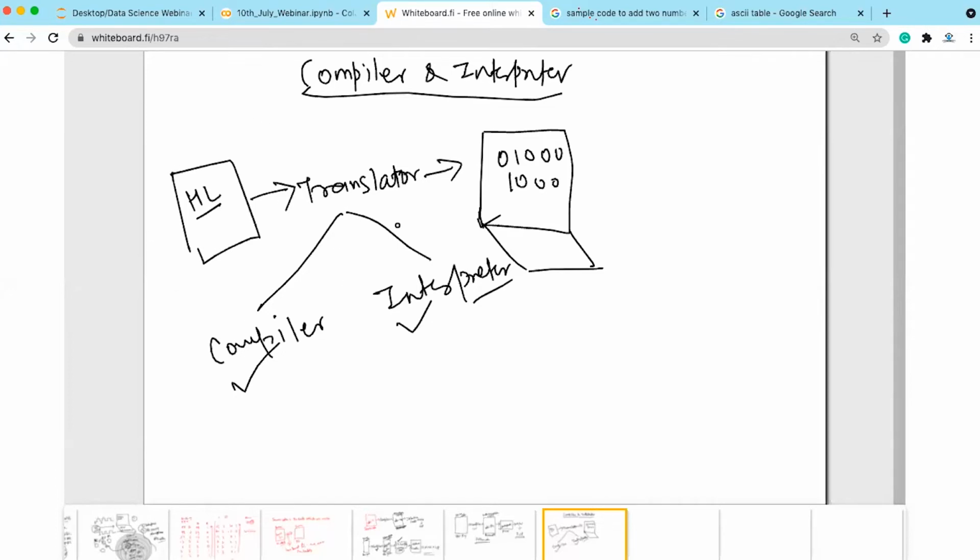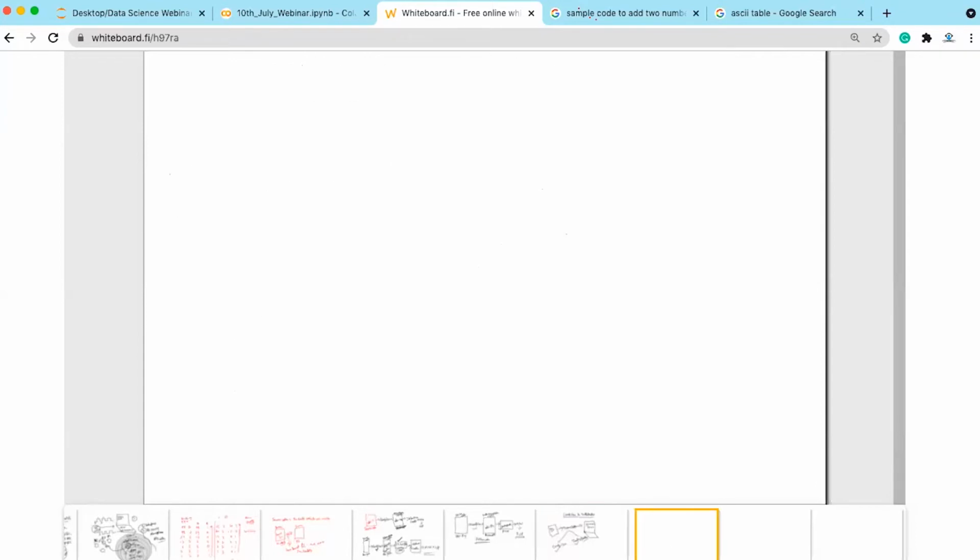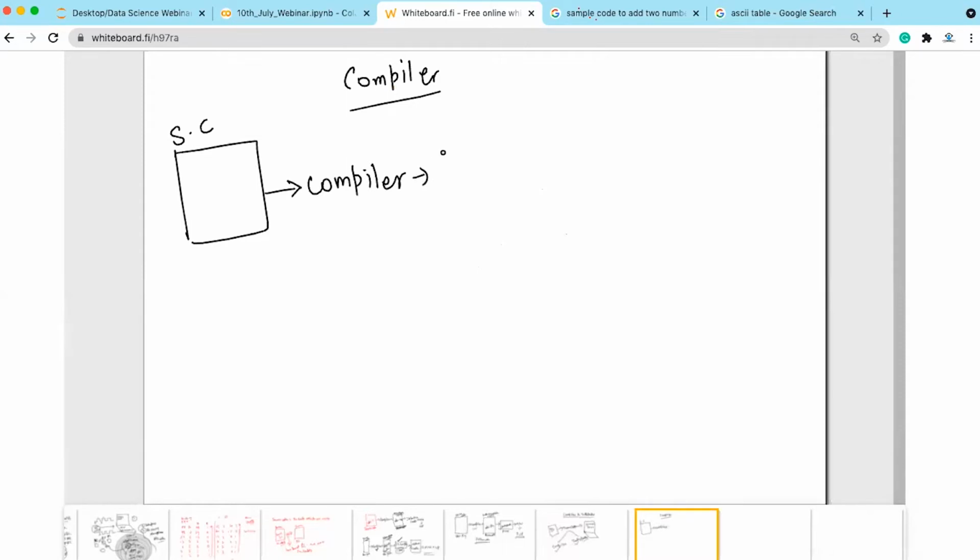Okay. So now let's understand the difference between compiler and interpreter. First of all, let's understand the compiler. Wherever you see a compiler, you will have the source code. The compiler takes this source code, and after compilation, it generates some intermediate code.